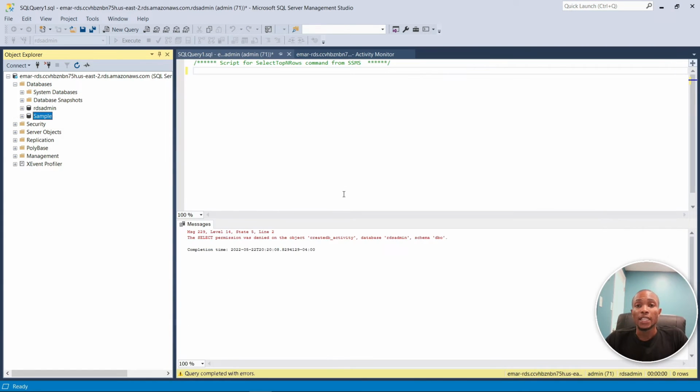Okay, and that's pretty much how you create your RDS SQL server in AWS. So in my next video, I will be sharing with you how you can migrate from an on-premise SQL server to an RDS SQL server.